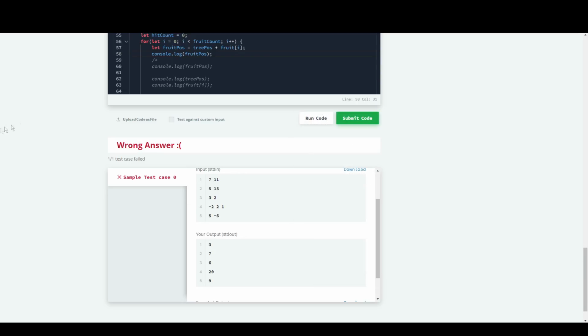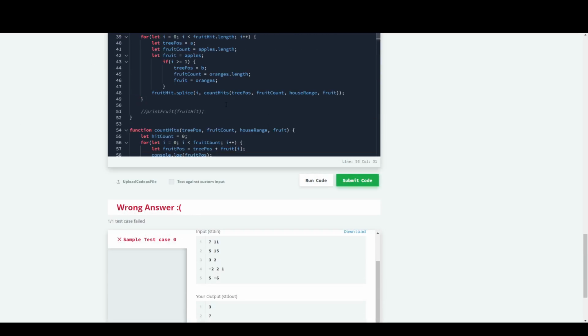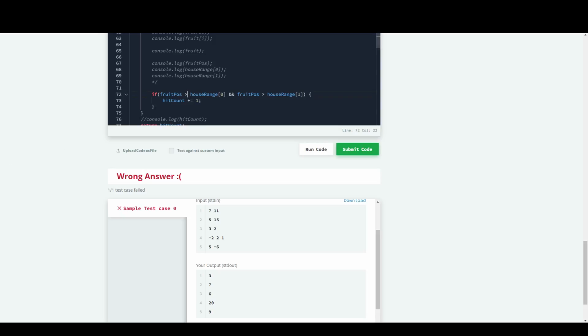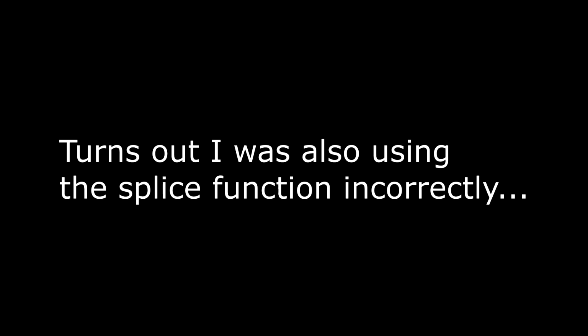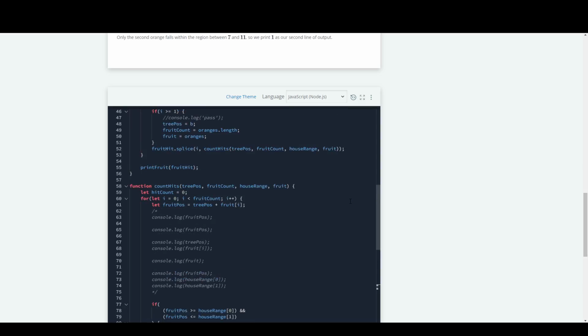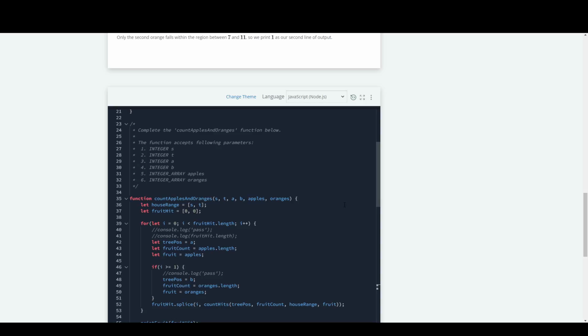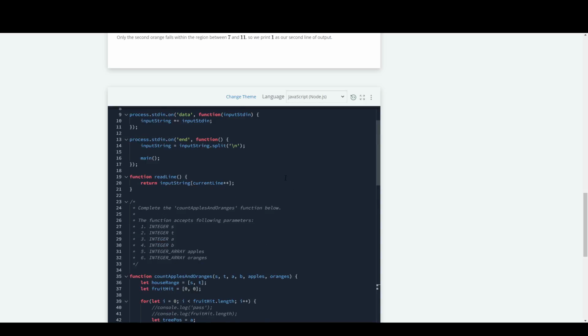Maybe it's because am I using an equals equals comparison? No, that's probably it. Wait a minute, am I deleting 1? Am I deleting more than I should be? Wait a minute.